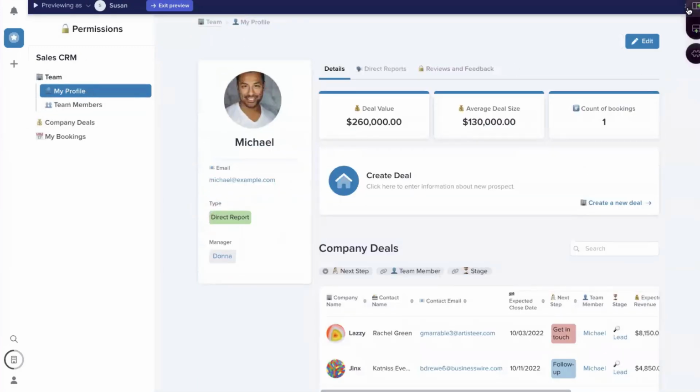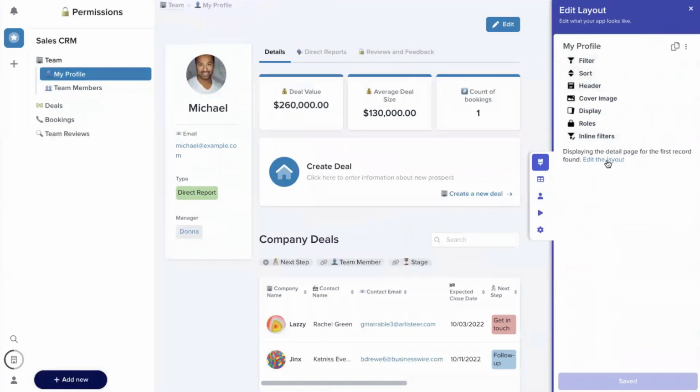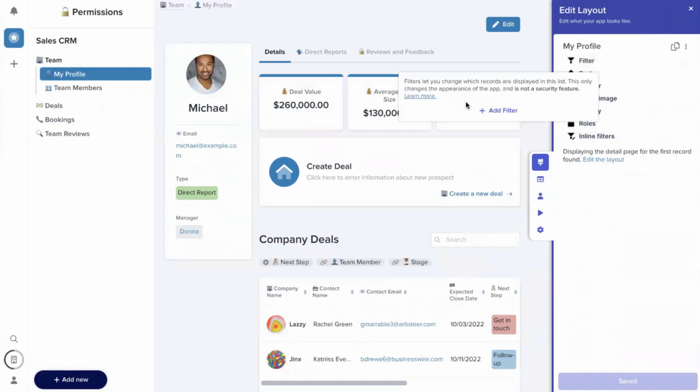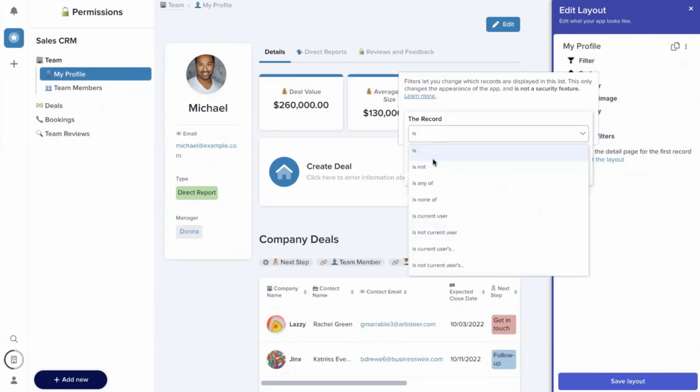I'm going to use a different approach, which is setting up a filter. So I'm going to go into the My Profile page, and I'm going to edit the layout. And we're going to set up a filter. And that filter is going to filter this record. And we want it to be the current user.